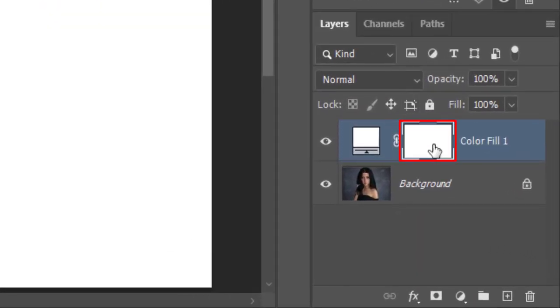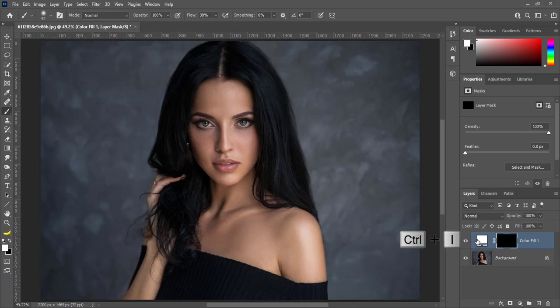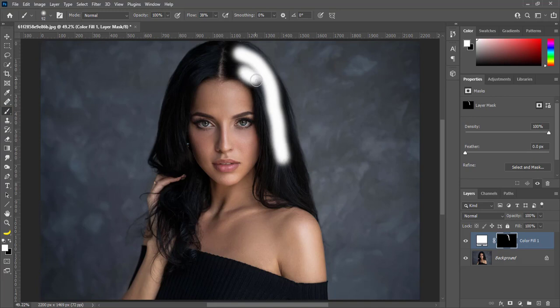Active mask of layer and press Ctrl+I to invert it. It will hide white color of layer. Make sure foreground color is set to white. Pick brush tool. Start painting on hair where you want to apply extra shine. Keep painting on hair for extra shine.